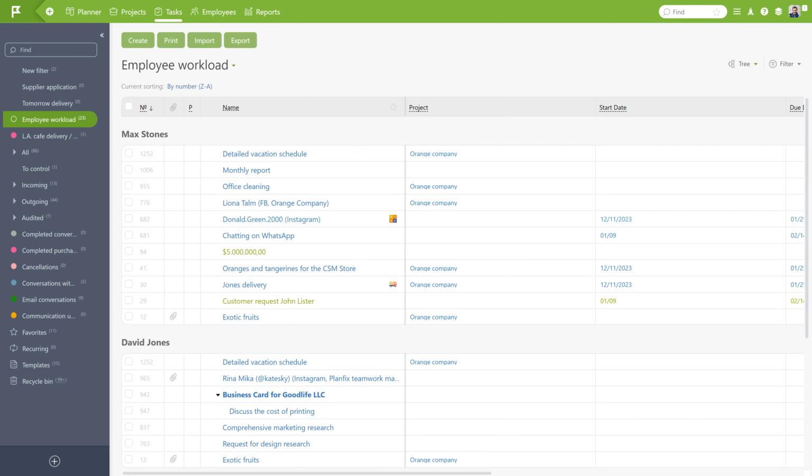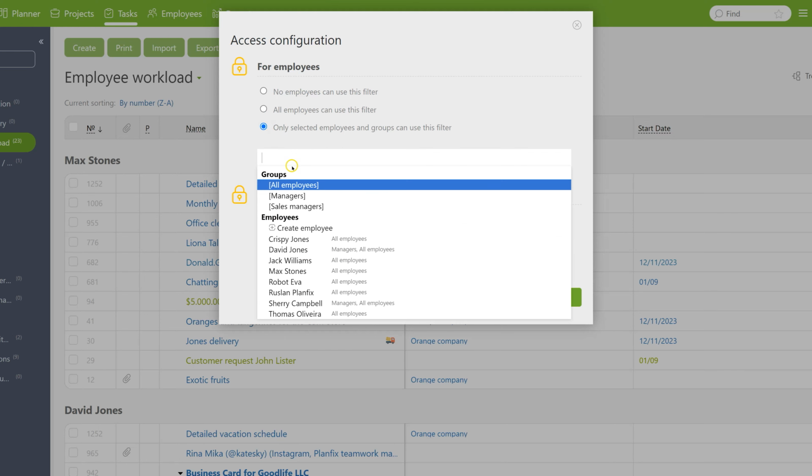Filters. Over time, tasks accumulate in Planfix. One of the simplest ways to navigate them is by using filters. You can share custom filters by providing access to them. Specify the employees.